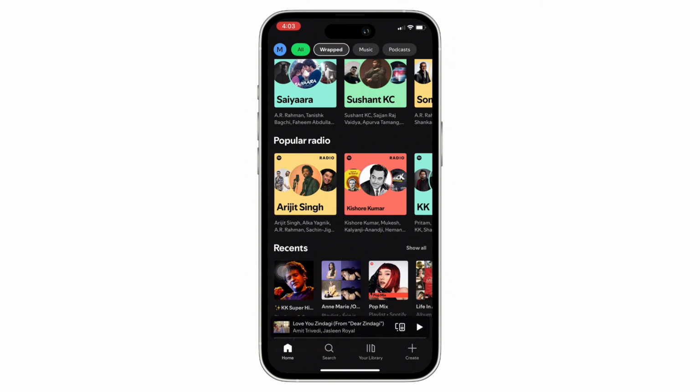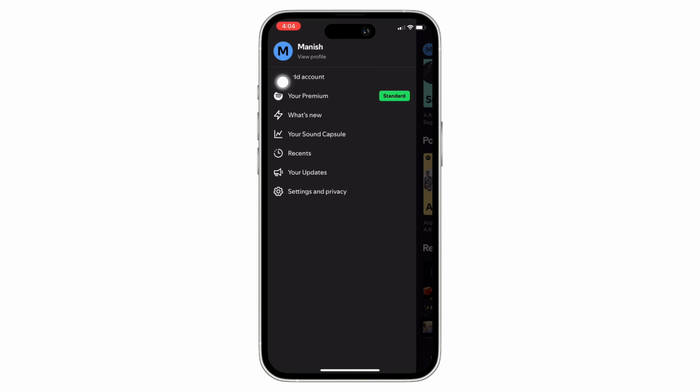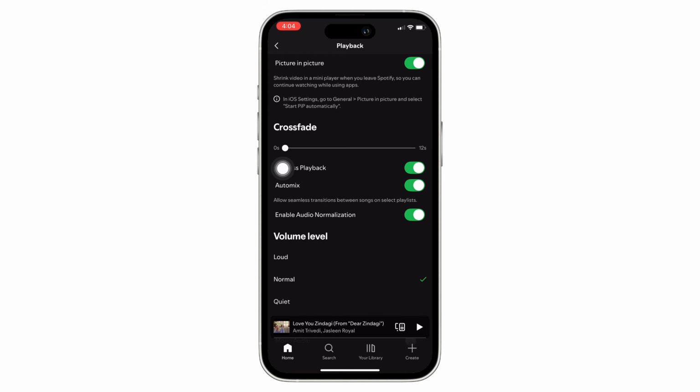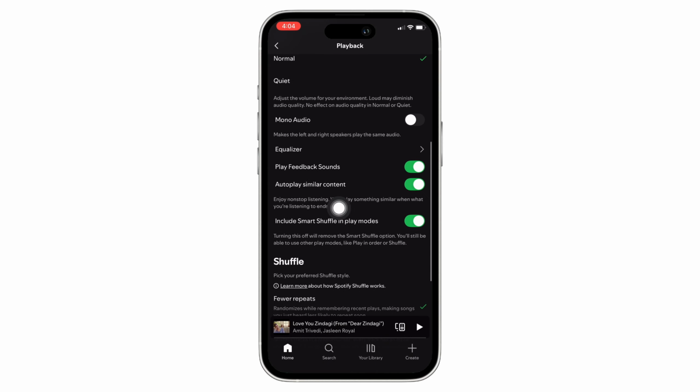The next fix for this issue is to tap on your profile icon on the top left of your screen and then tap on the settings and privacy option there. Further, tap on the playback option and then toggle off the toggle button for the autoplay similar content option you see there. And with this, Spotify will stop adding extra songs to your playlist.